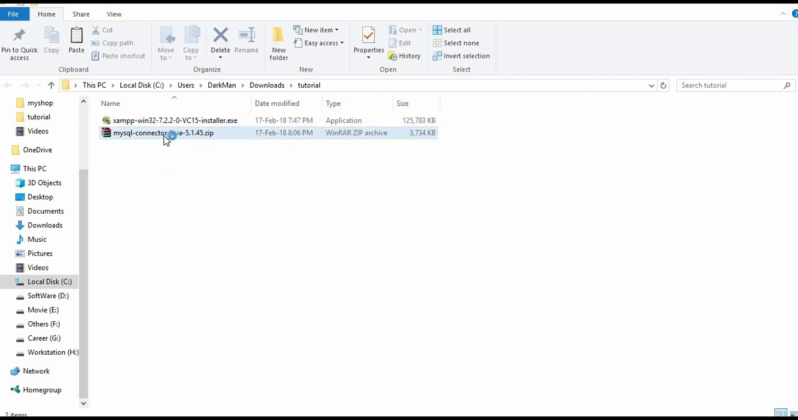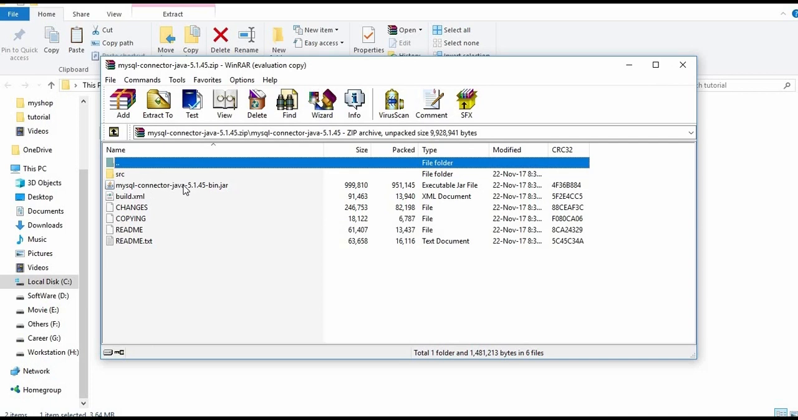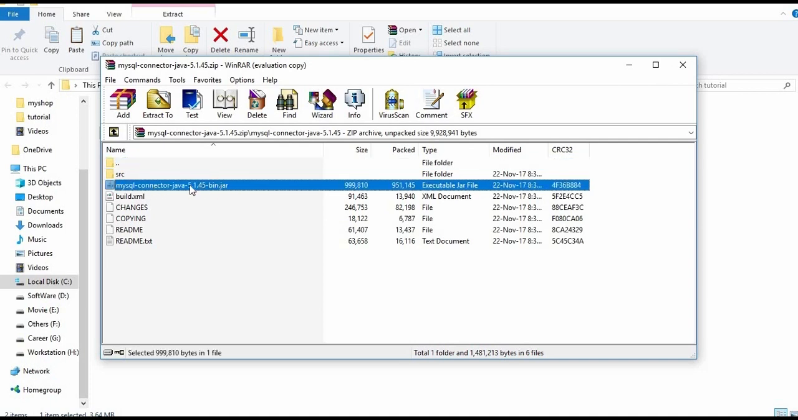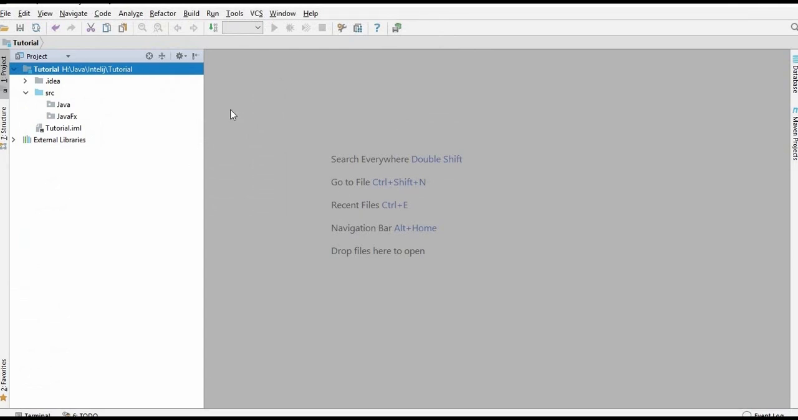So let's extract the archive, and we will extract this jar file, mysql-connector-java-version-bin.jar. Just extract this version. So this is the jar file we are going to use throughout the project. So let's just start coding. And this is the IntelliJ IDE. I'm going to use this IntelliJ IDE throughout this project.